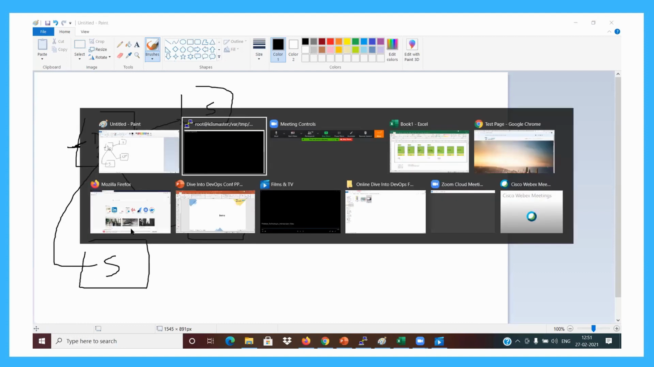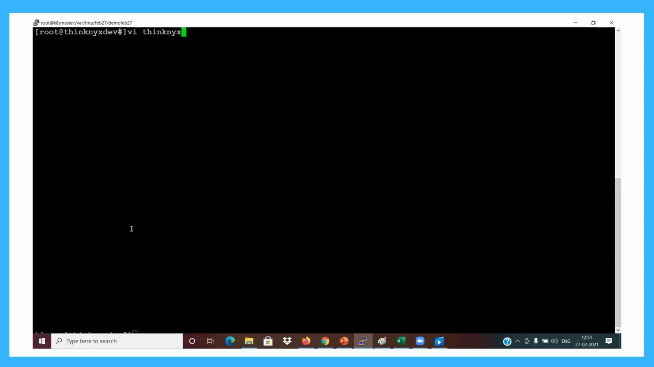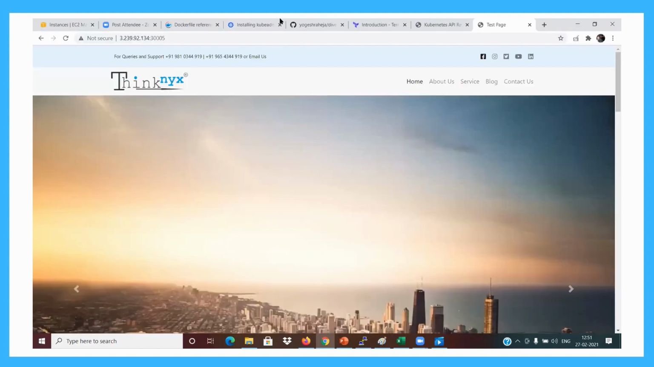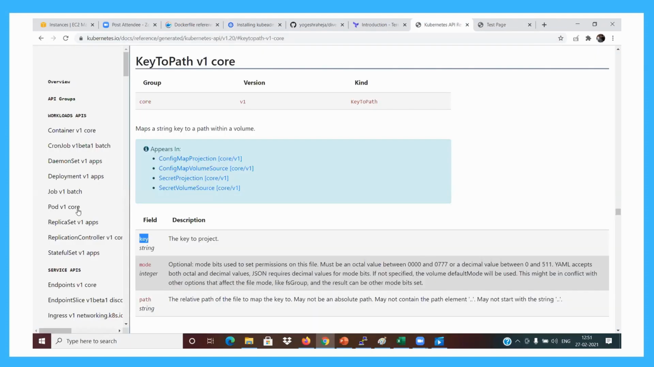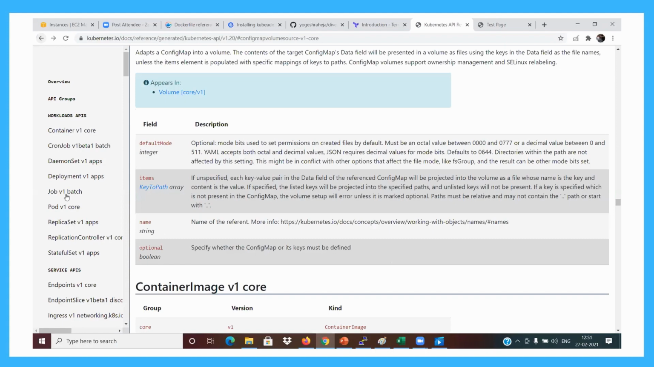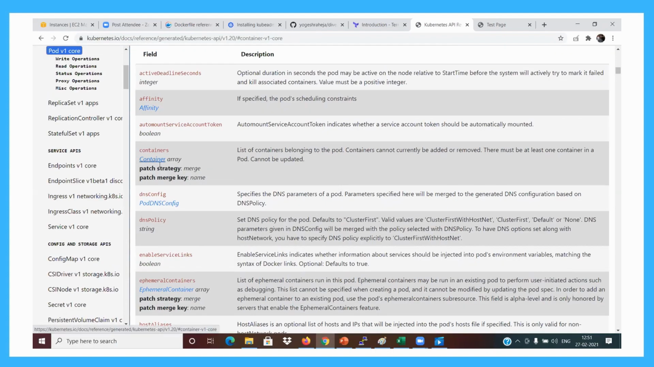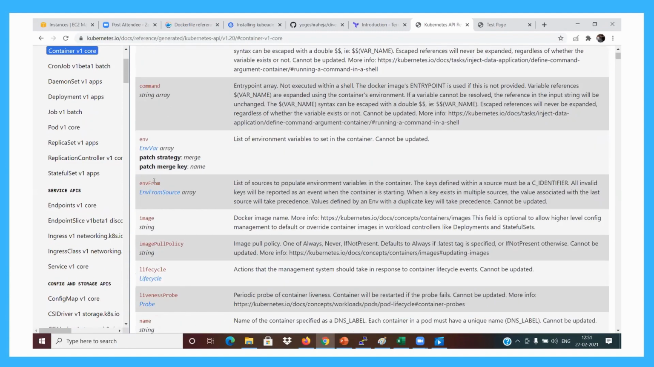What I'll do is come back, vi Thinknyx demo dev .yaml, come here. Last time I used it as a volume. This time I'm going to use it as environment variables. Again, I'll come back. Come to your pod section. Inside the pod, you have the pod spec. Under the pod specification, you have containers. Under containers, you have something called envFrom. So I'm going to use this value over here.